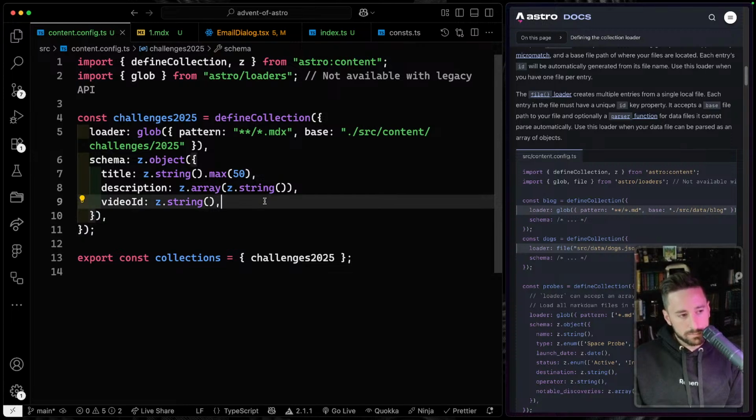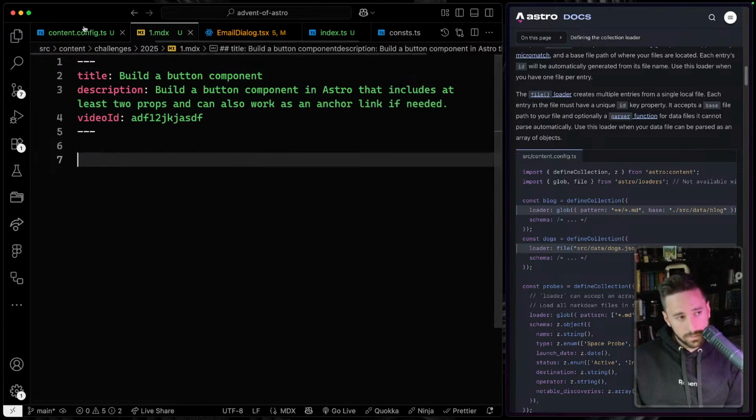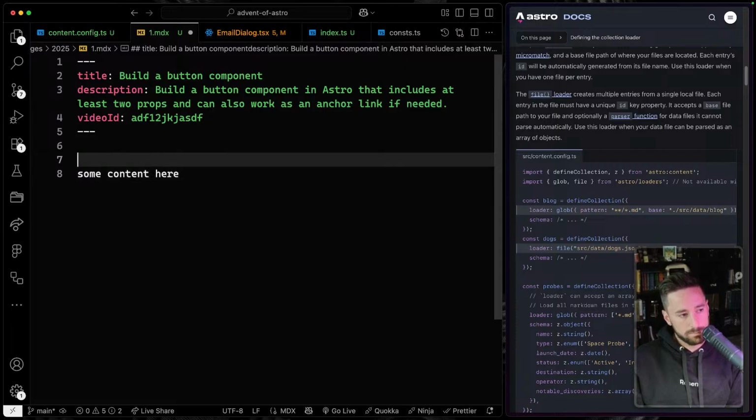Probably have some tags about how easy or hard it is. I might have different levels on each of these. I don't know, we'll see. Some content here. Awesome.